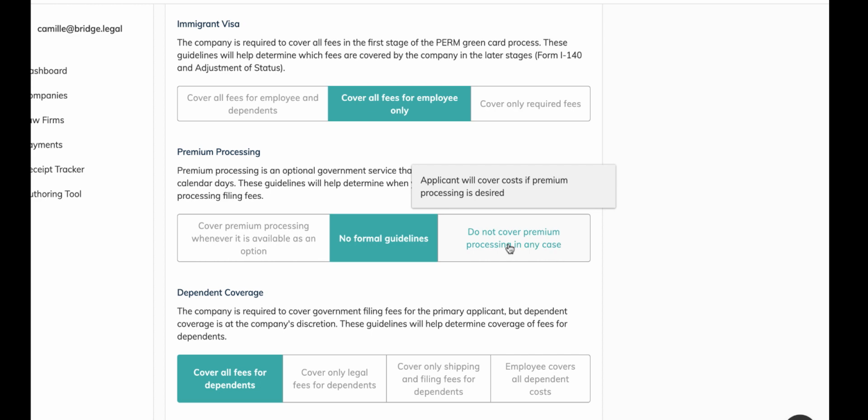Then you can also default to never cover premium processing, which we can then discuss, obviously, if you're comfortable allowing the employee to add that fee on themselves and pay for that separately, as I mentioned here.